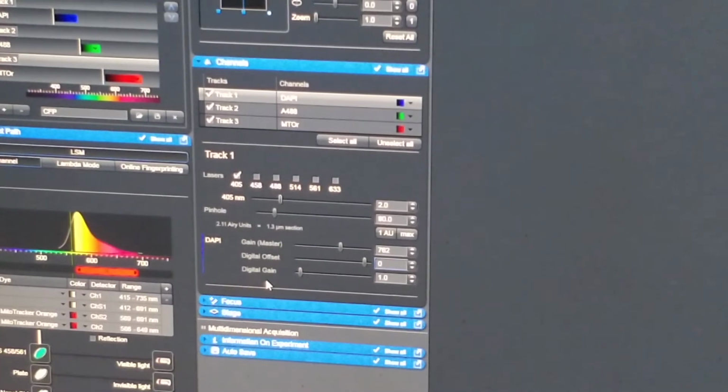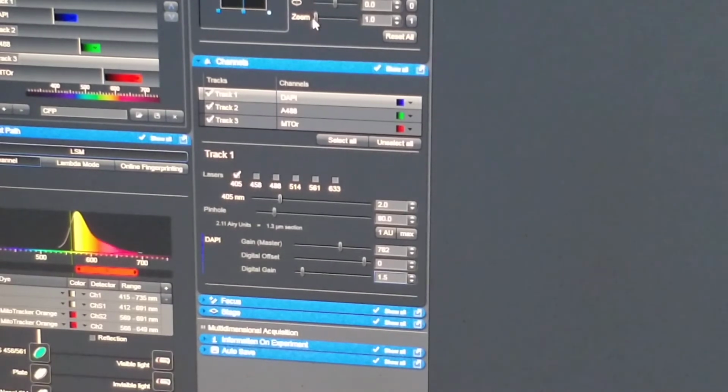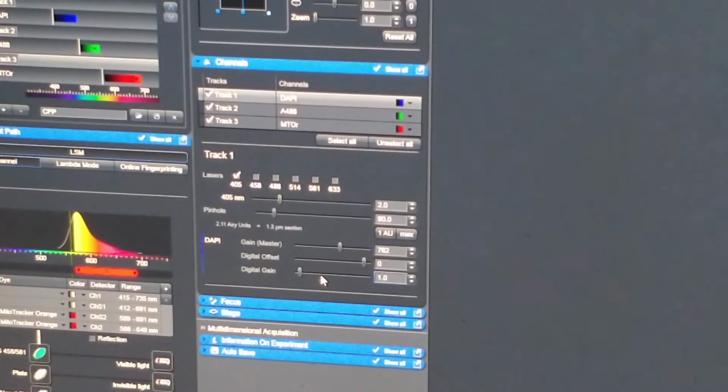Digital gain, this is an amplifier for everything. So you amplify your signal and amplify your background. Generally, you want to keep it at 1. If you put it at 1.5, it means all the signal that it detects, whether it's actual signal or background, is going to be multiplied by 1.5. If you put 3, everything is going to be increased by 3. Generally, you tend to keep it at 1 for most situations, apart from some specific cases that we're not going to mention here.